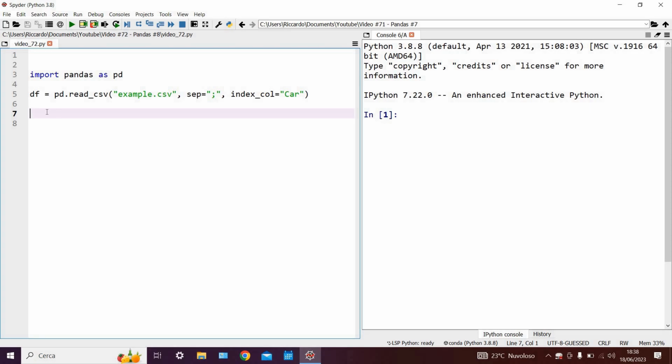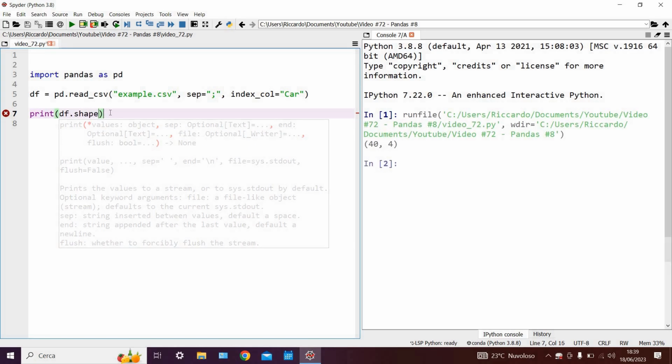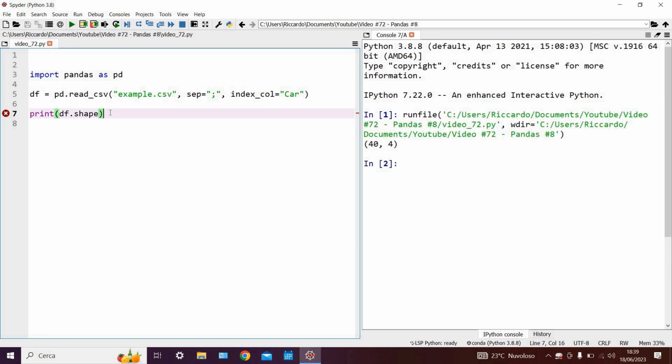As you can see on the left-hand side, we have our usual code for importing a data frame from a CSV file. So first of all, before extracting any data, we must discover how large our data frame is. In other words, what its shape is. So, as the name suggests, we can write print df.shape. And this will give us that our data frame has 40 rows and 4 columns.